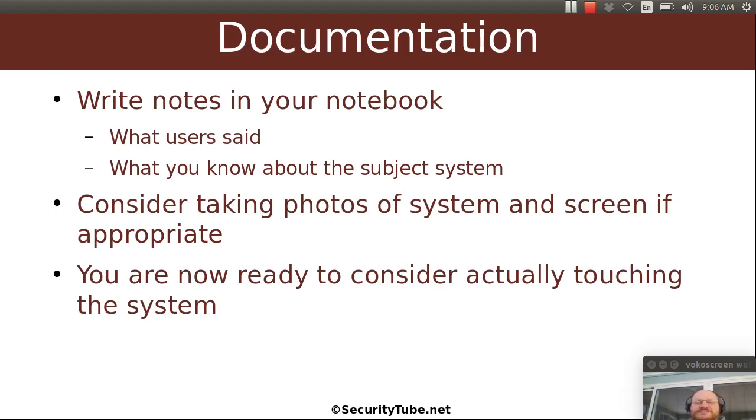And in some cases, you might consider taking some photos of the system and the screen if it's appropriate. It's not always going to be appropriate to do this, but electrons are cheap. You likely have a digital camera. If nothing else, you probably have one on your phone, and it's pretty easy to take a couple of photos, and it doesn't hurt anything if you never use them.